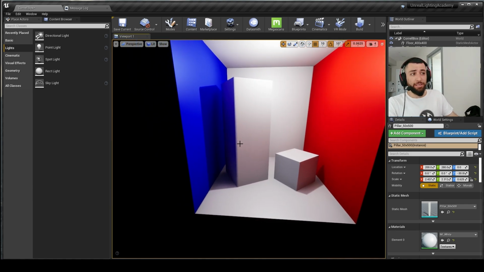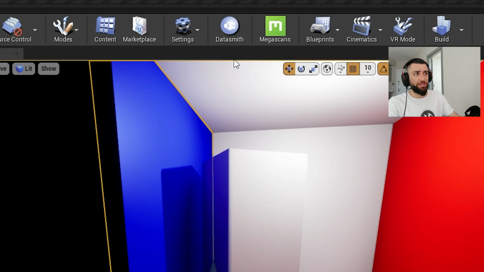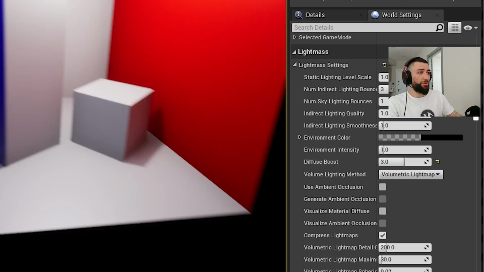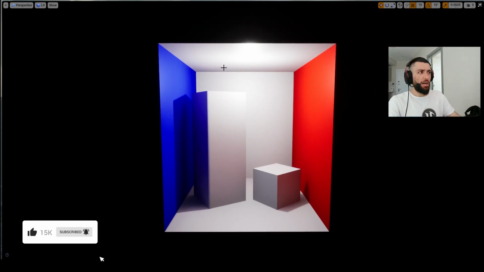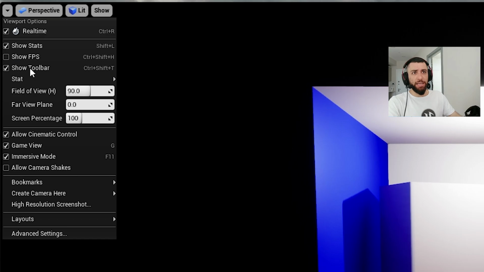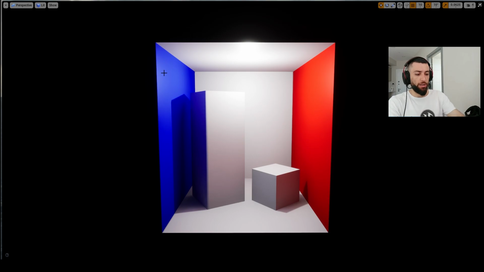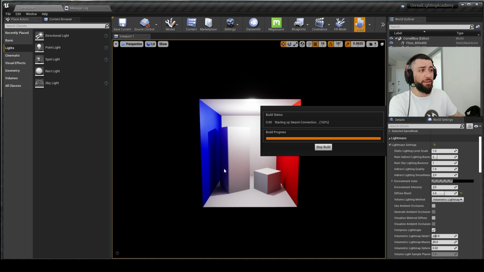So we can control this. For example, if you go to World Settings, and if you don't have World Settings here, you can go to Settings and then click on World Settings and it will show up here. Find the option Diffuse Boost, and let's take this from 1 to something like 3. And let's make a camera. I'm gonna find an angle like this, and I'm going to press Ctrl 1 so it saves as a bookmark. So now if I move my camera, I go back always to that bookmark. I'm gonna press F9 to take a screenshot, and the diffuse boost was on 1, now it's 3. So let's build light again.